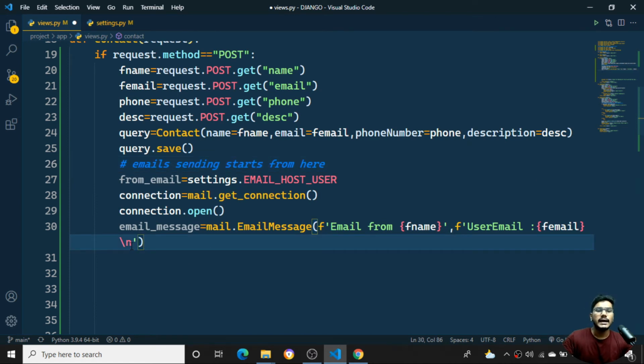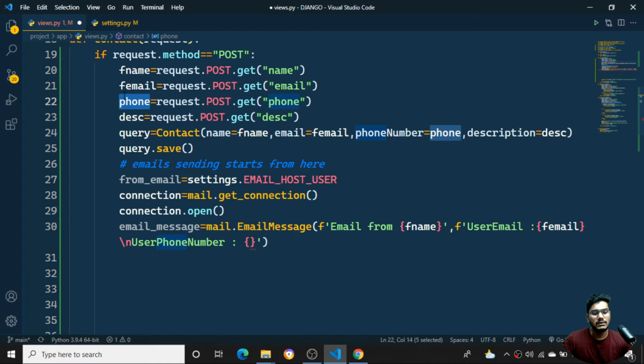So inside a new line, I want to send, I'll say, user email. I have sent the user email, and the particular username will be coming from over here. I also want to pass the phone number. In the new line, I'll say user phone number is, and at that place I need to pass the particular phone. Whatever value is inside the phone number will come here. I'll just pass it over here, and I can give the spaces like this.